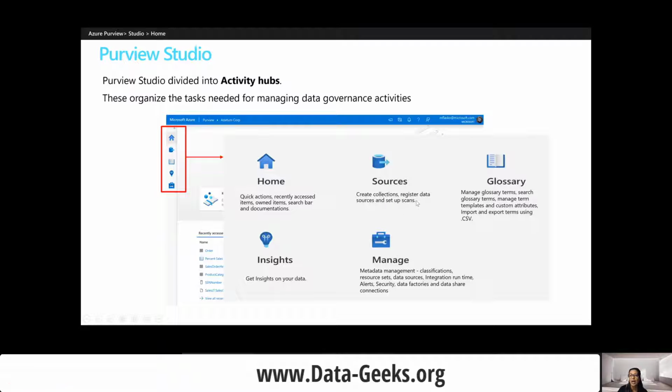Sources is where you actually create collections, register data sources, set up scans, etc. Glossary is where you maintain terms, such as glossaries. And insights give you data insights, and manage gives you some ability to run some of the stuff. So let's take a look at some of this stuff.